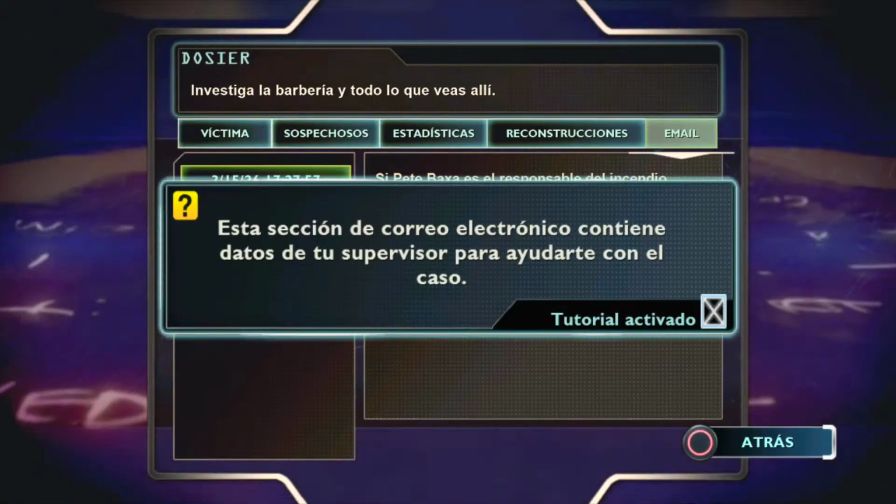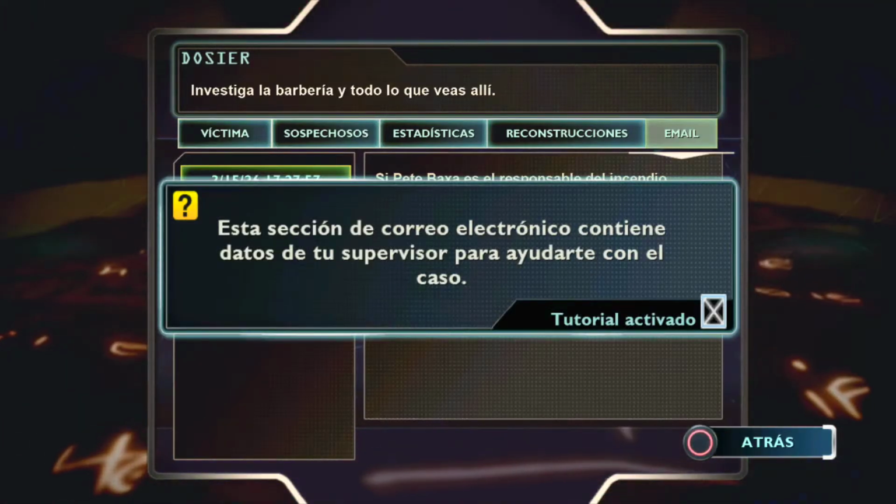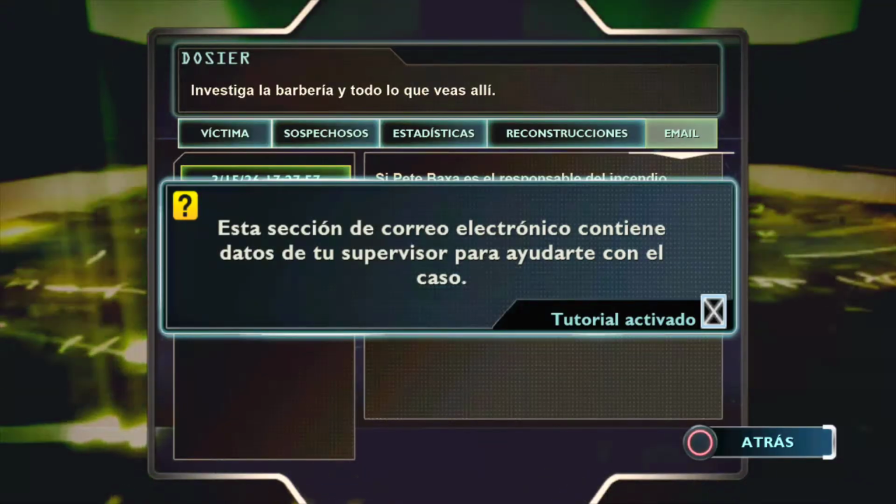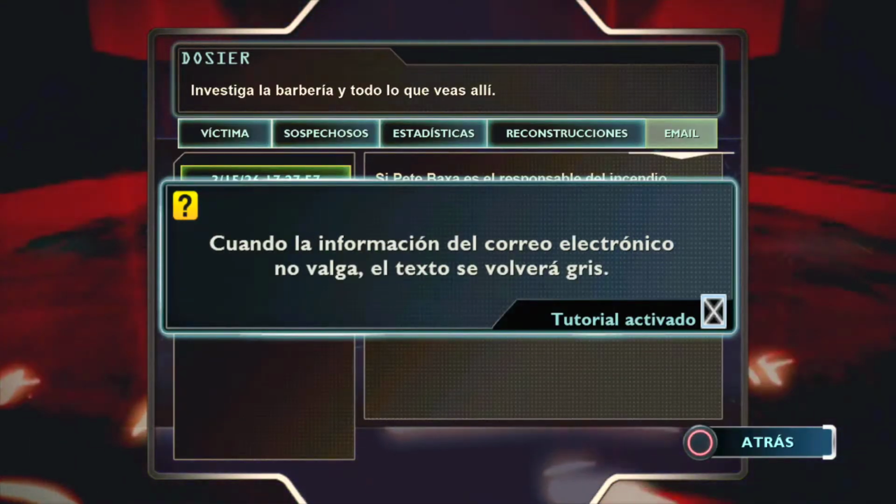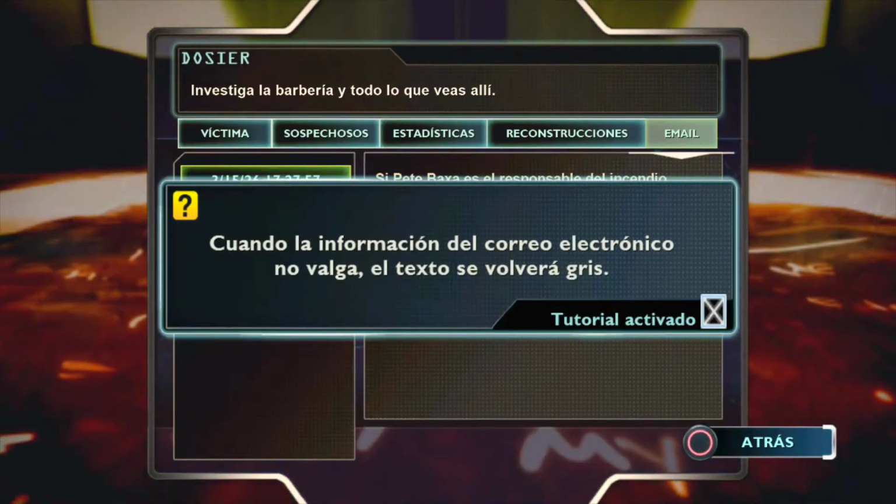The email section contains communication from your supervisor to help you solve the case. When the information in the email no longer applies, the text will become gray.